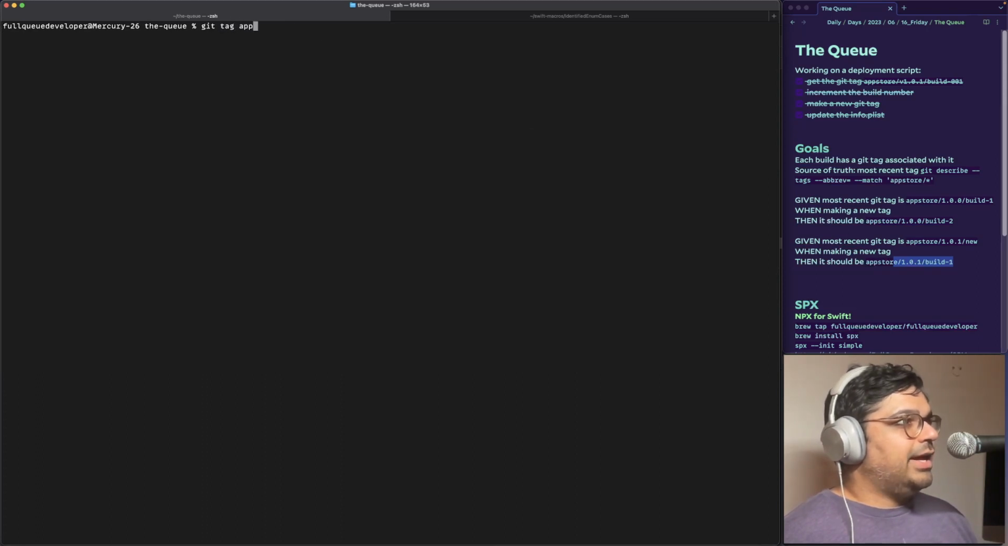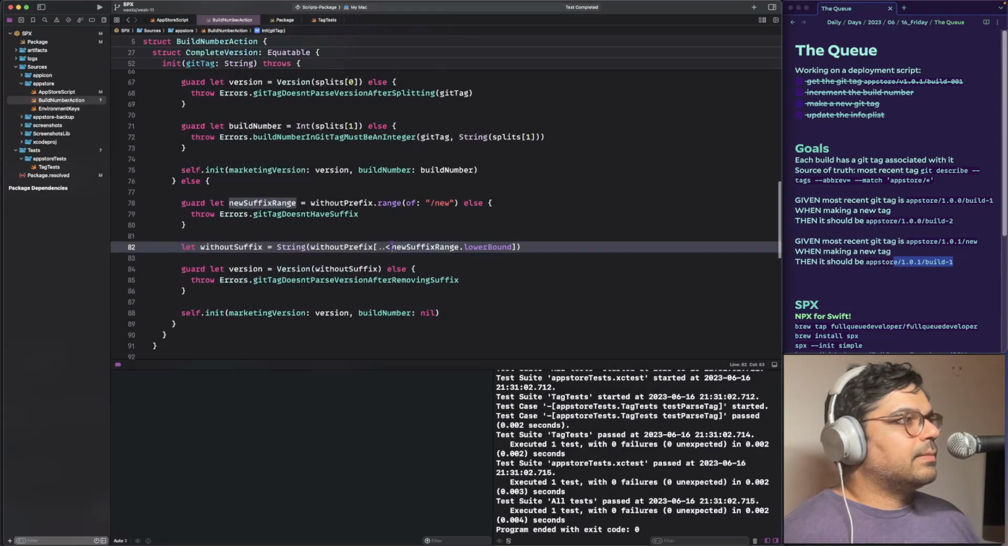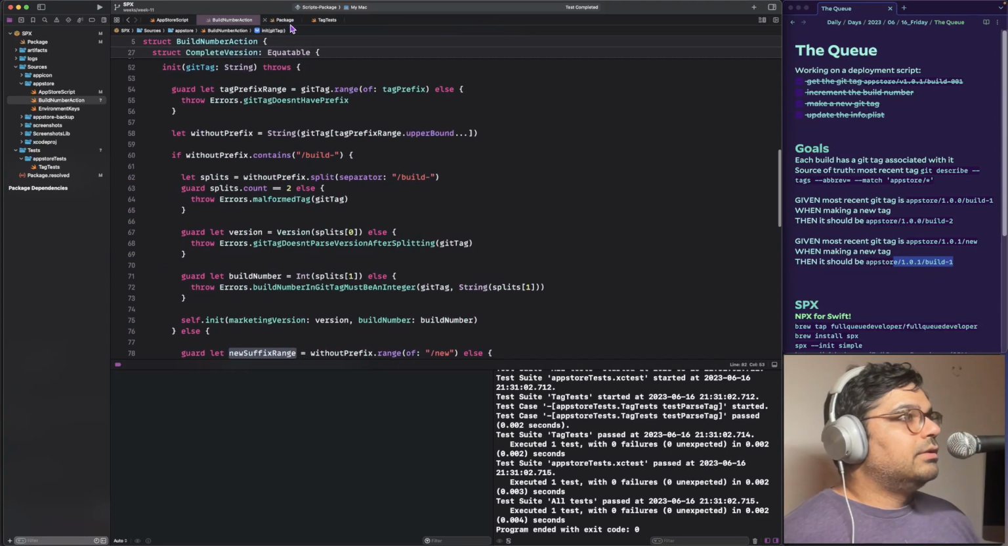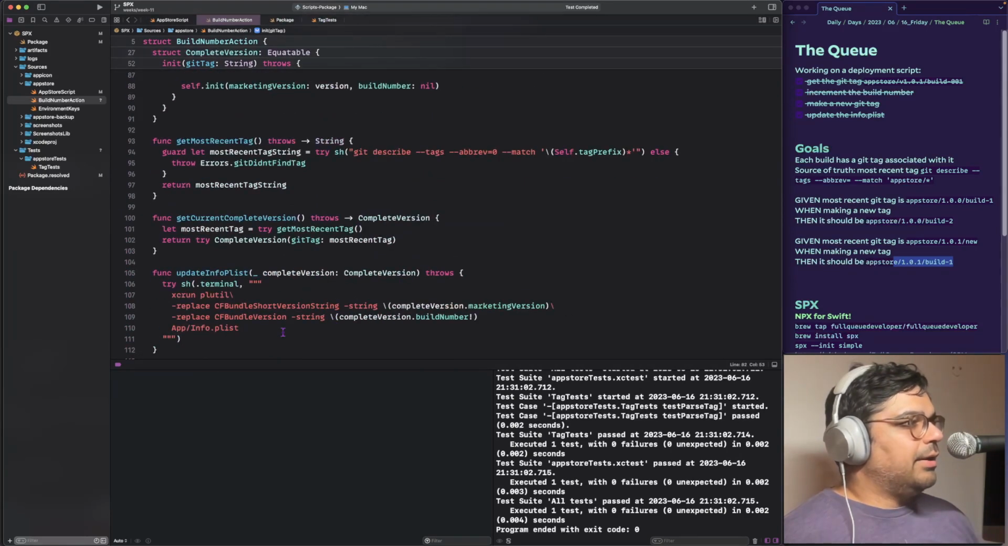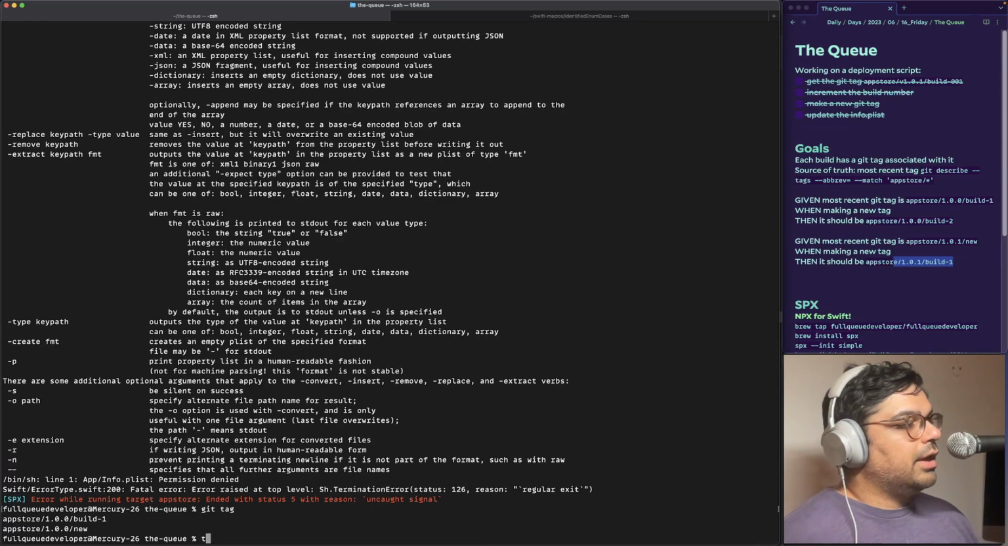So git tag appstore /1.0.0/new. And now let's run the script, sbx appstore. Permission denied. What? Oh, I must have a, most likely that's just a formatting error. Yep, I forgot a backslash here. Okay, let's try that again. Hey, look, we got the correct tag that we wanted, but let's delete it so we can run it from the top.